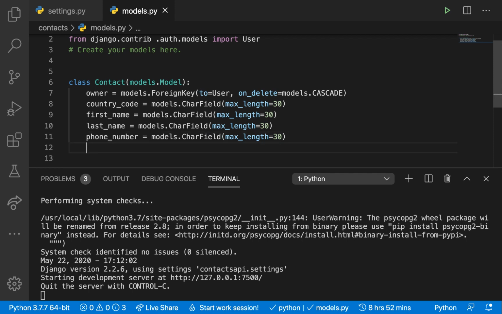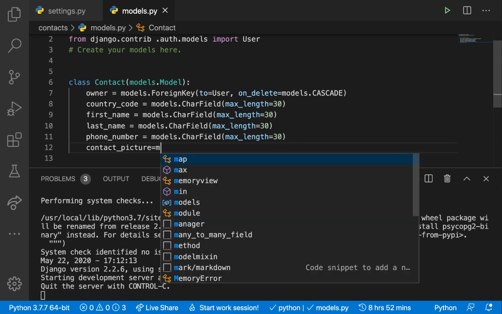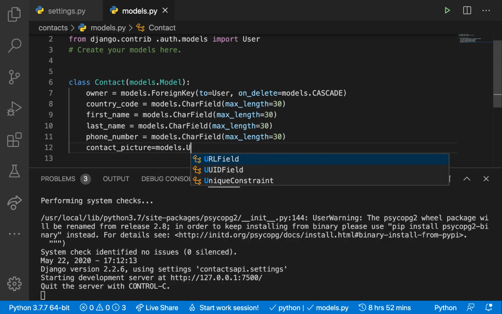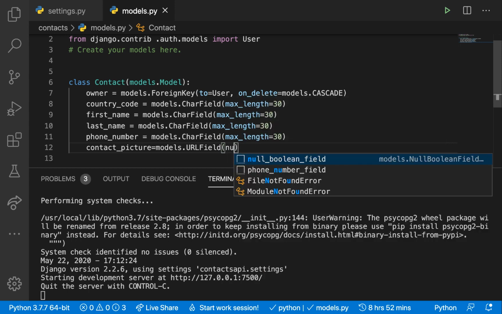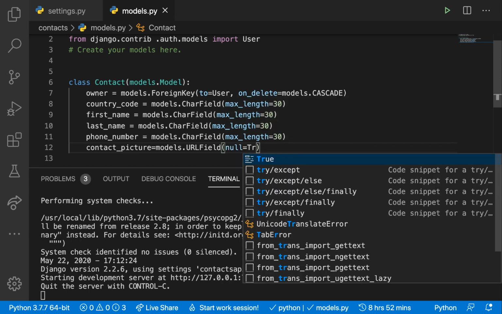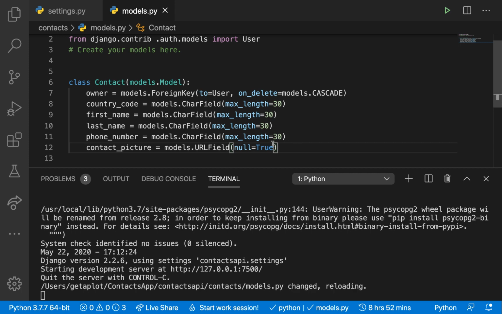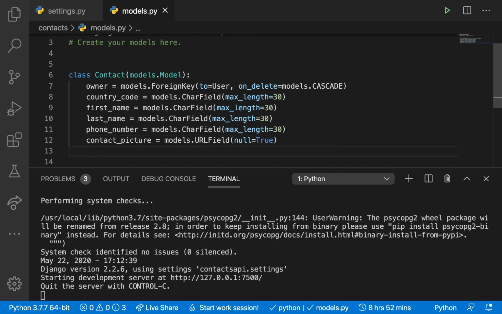Then I want to set up a contact picture. So contact_picture. This is going to be a URL field, so models.URLField. And then basically when a user creates the contact, sometimes they may not have the picture. So you can pass null=True. That's going to allow them to create it without having a picture.